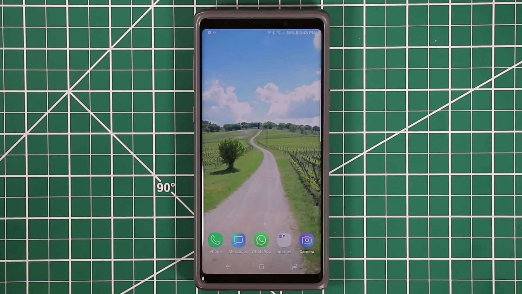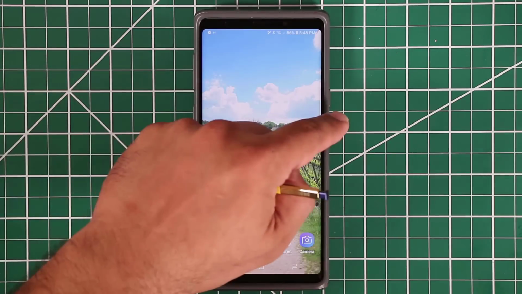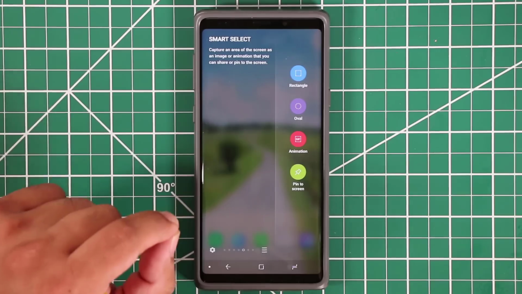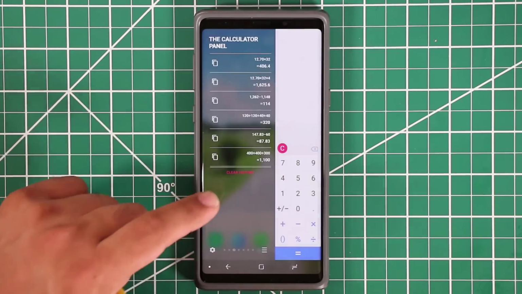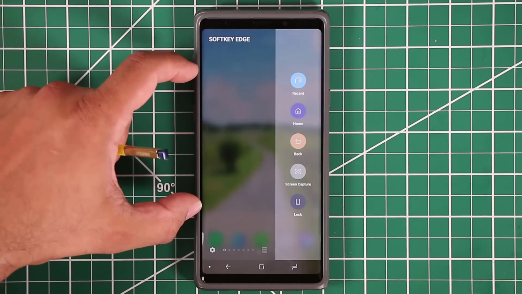Now the next feature has to do with the edge panels right over here. Let me increase the brightness. The edge panels right here. What I like to do is download an edge panel that gives me an amazing little option, and that's called the soft key edge function.